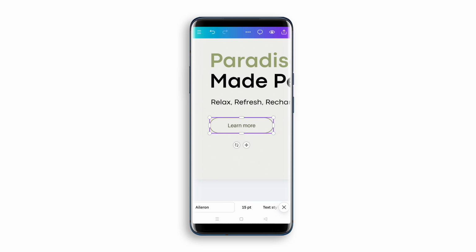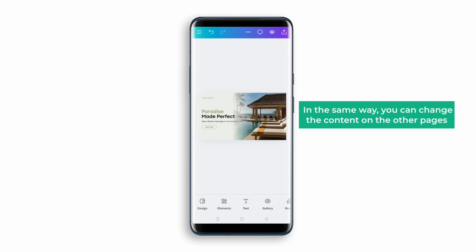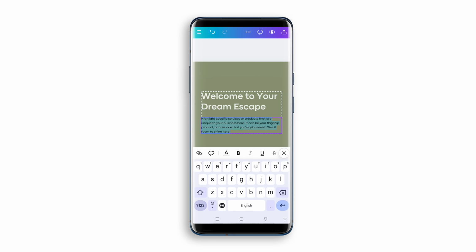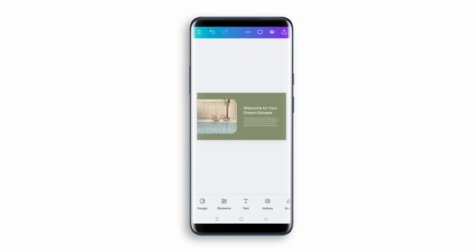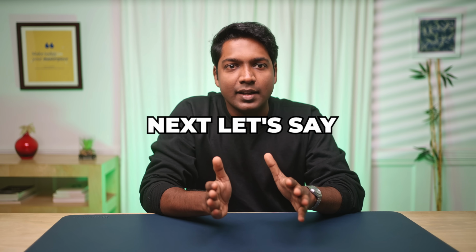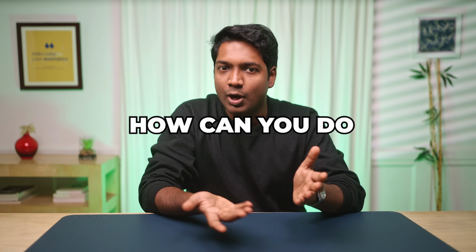If you want, you can change the font size like this. Now in the same way, you can change the content of the other pages to match your business. This is how you can edit the content on your website. Okay, next, let's say you want to add a new page to your site. How can you do that?